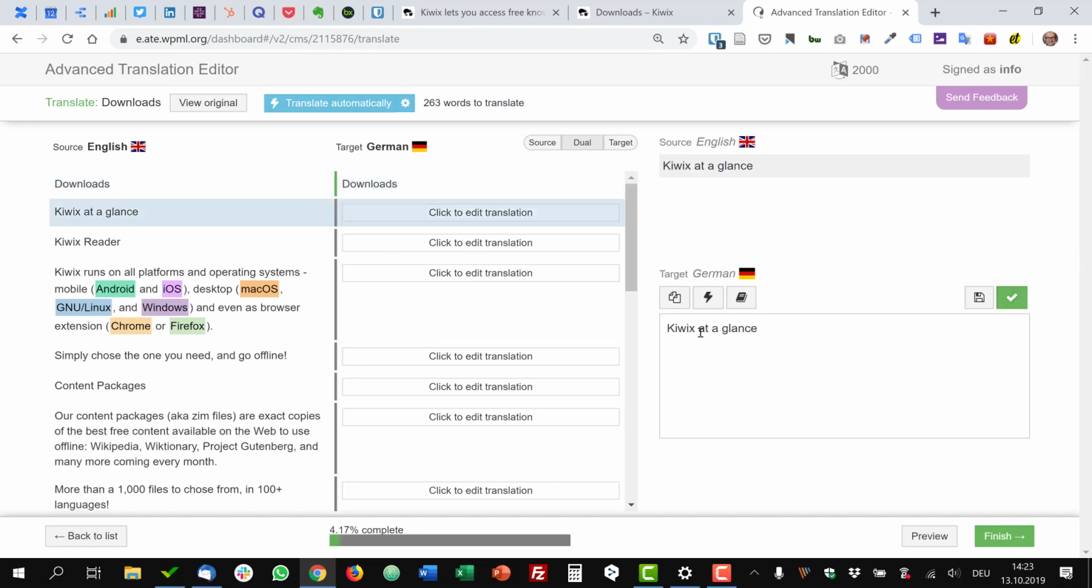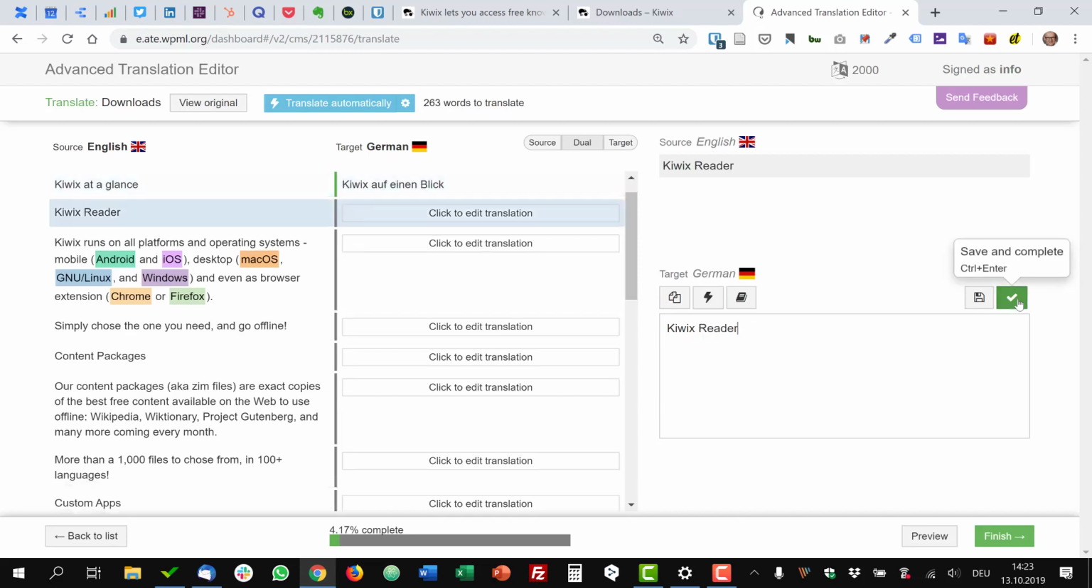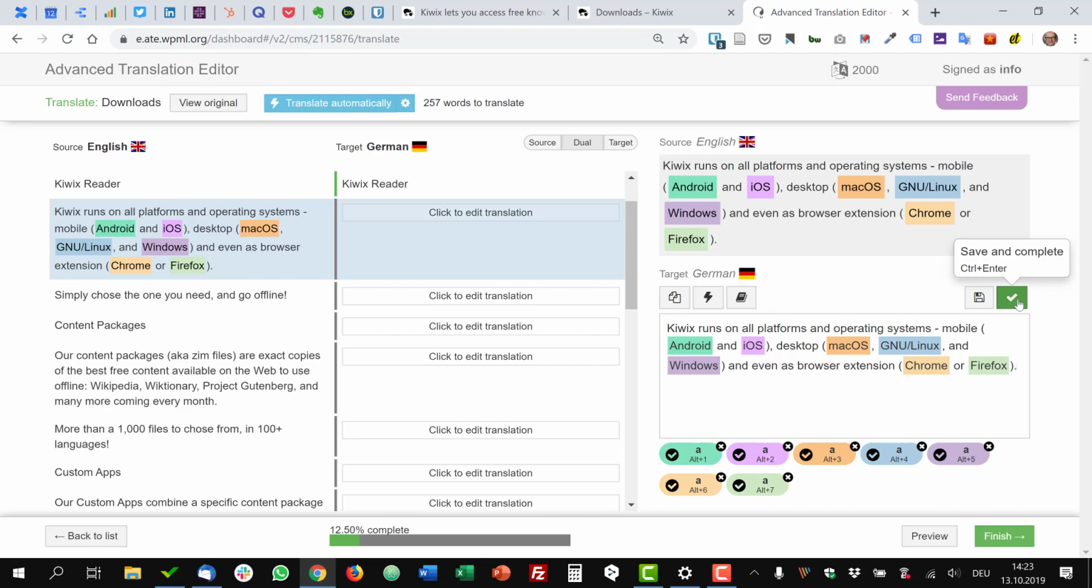Then the next segment is Kiwix at a glance, which translates to Kiwix auf einen Blick in German. And if I'm fine with it, I simply hit save, and this brings up the next segment to translate. Kiwix Reader, that's the name of a product. I don't translate it at all, and so I just go on.